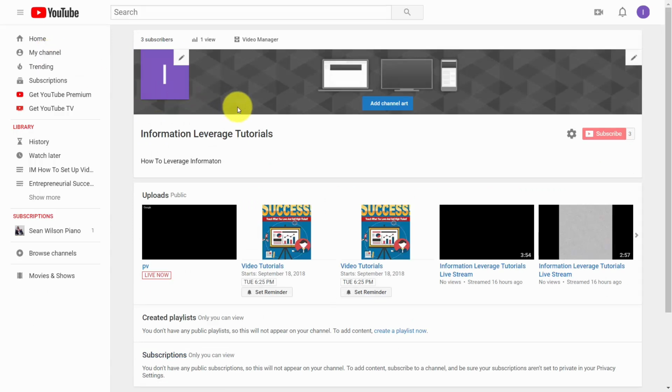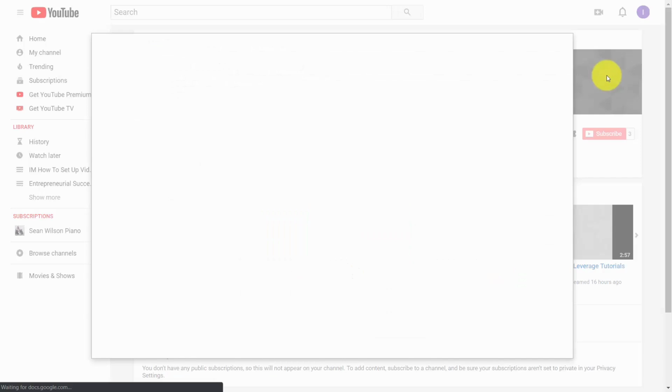The first thing you're going to notice is that you have some artwork that you can alter. So go to the right side and you're going to see this pencil, and you're going to click on it. You're going to click this link that says Edit Channel Art.